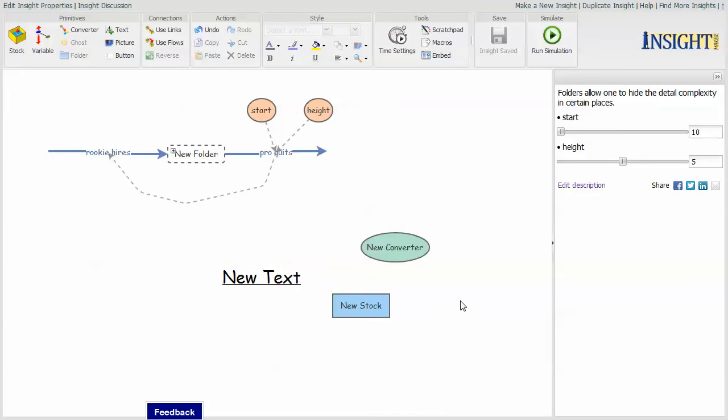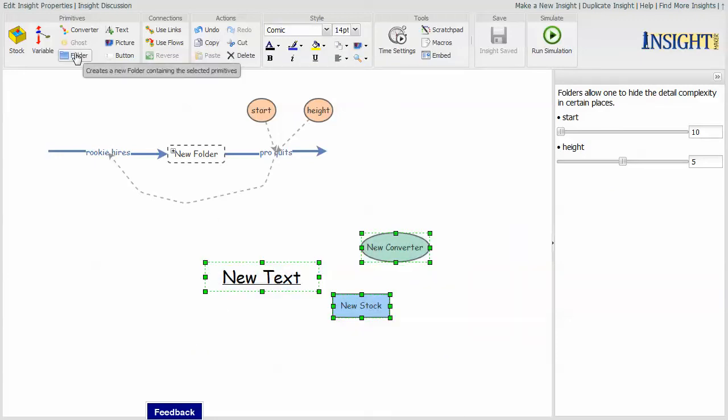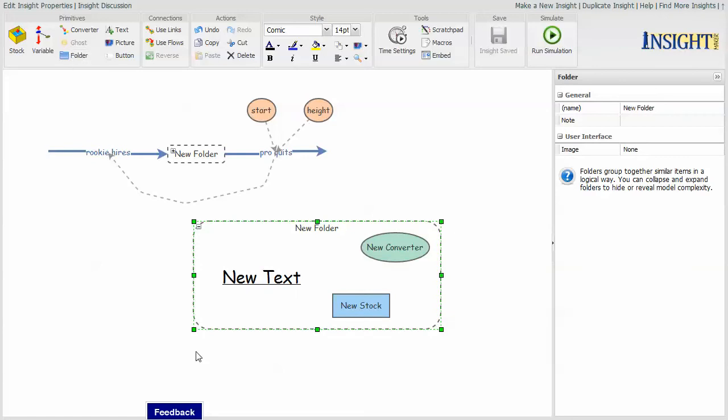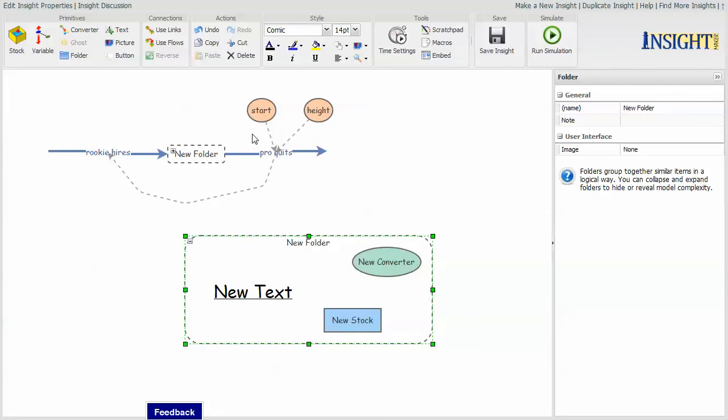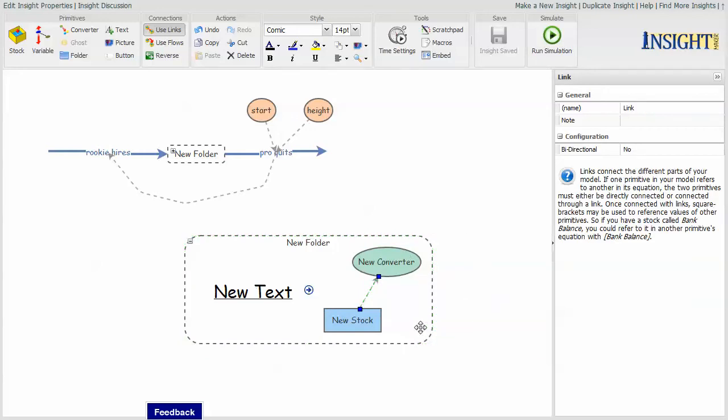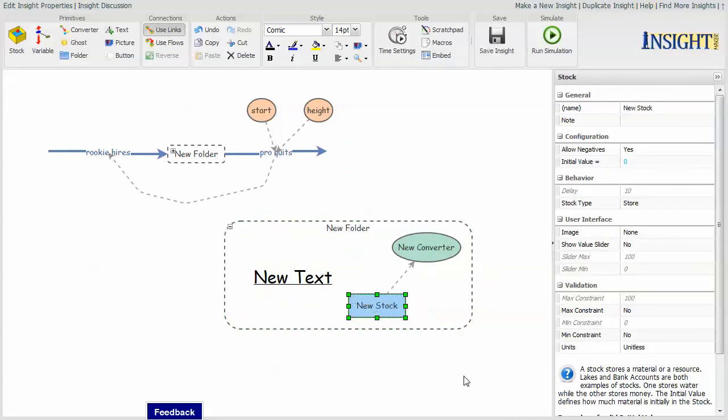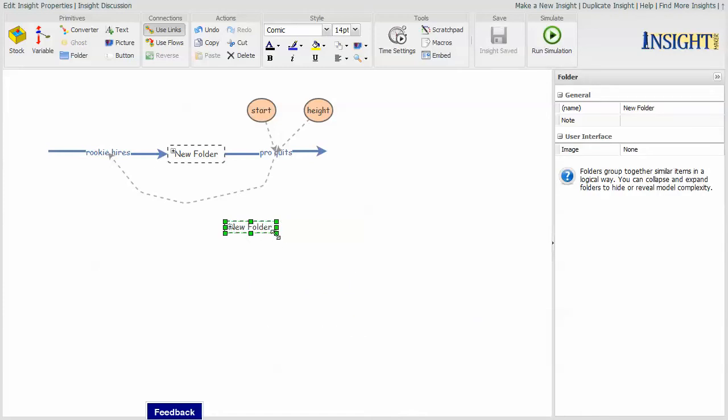Once I have a number of elements, I can drag around them, and now the folder becomes selectable so that I can put them in a folder. And once I put those items in a folder, they move together as part of the folder, and I can still do the types of connections that I did previously, and things move around in the folder fine. I can collapse it, I can resize it, I can overlay an image on this folder. See, there's an image option here, the same way I overlay images on stocks and variables and pictures.